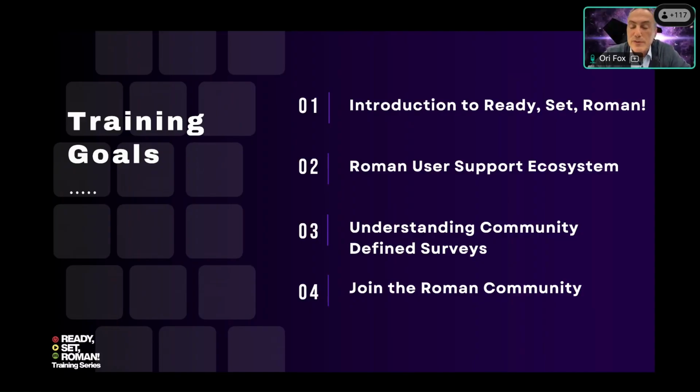And then we will specifically look at what we call the community-defined surveys. This is a bit of a new concept, and so I really want you to understand what this is all about and how you will be able to use the data from these surveys for your science. And then finally, we'll talk a little bit about the community and all the different ways that you can join and participate and prepare.